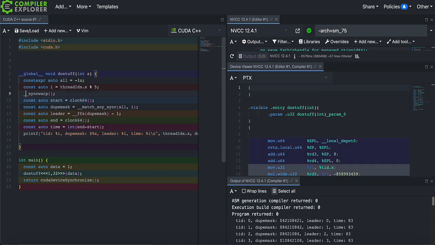Let's have a look at the program. First, we start our timer here. Before that, we set I to the current thread ID from 0 to 31 because we have 32 threads. Modulus 5, so we'll have about 7 duplicates on average.